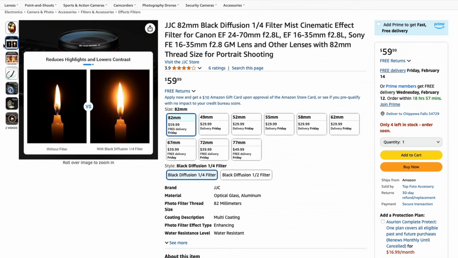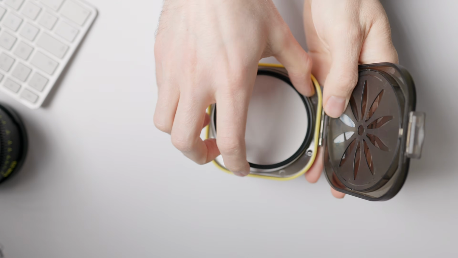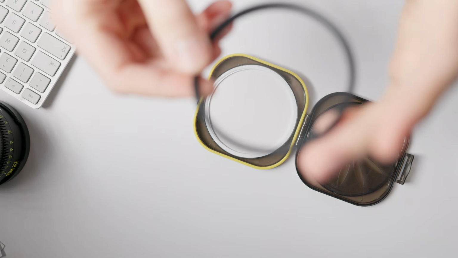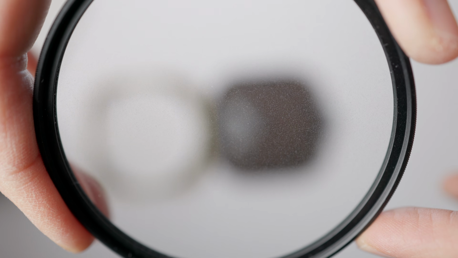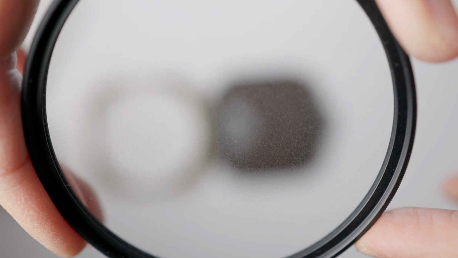Okay, now let's look at another variation of this shot, this time with a mist filter. What is that? Well, these are very popular because they make your footage look a bit more vintage or less digital. This is the JJC Black Mist Filter 1/4. You can screw this in front of your lens, and if you look closely, you can see that it has little particles spread around on the surface.